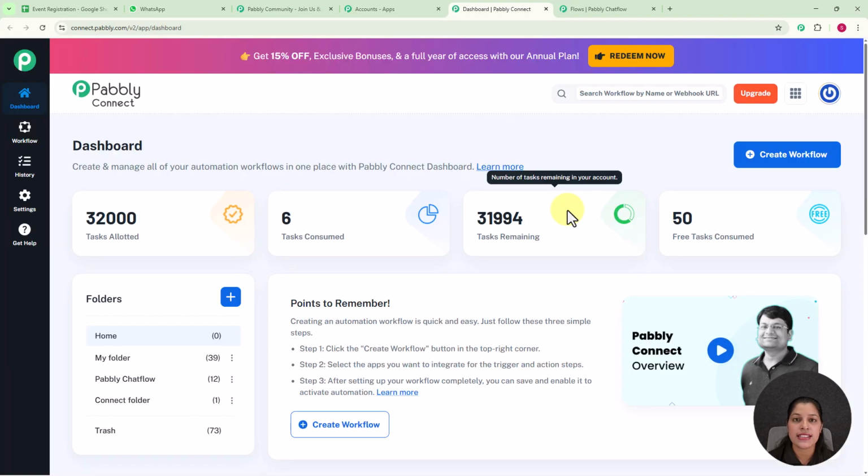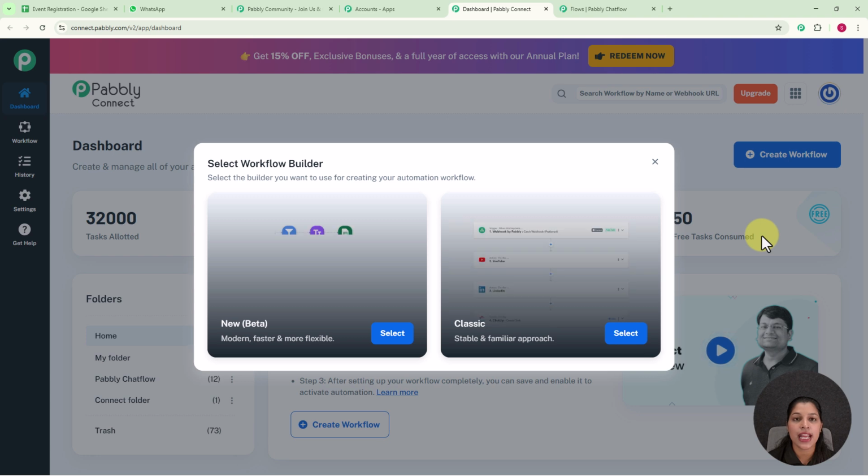And here you can see this is the dashboard page of Pabbly Connect, and these are the folders I have created, and if you wish to create your own folder, you can simply click over this create a new folder button. And now I am going to create a workflow which can integrate Pabbly Chatflow and Google Sheet. So for that you simply have to click over this create workflow button, and you will get an option for selecting the workflow builder.